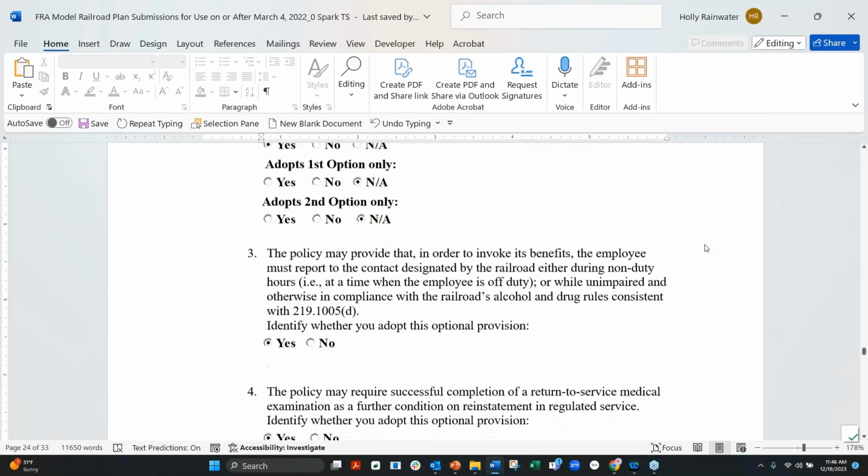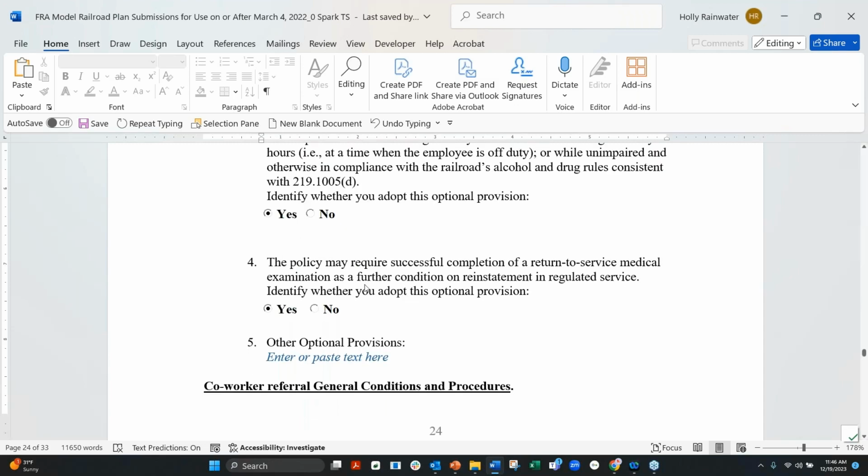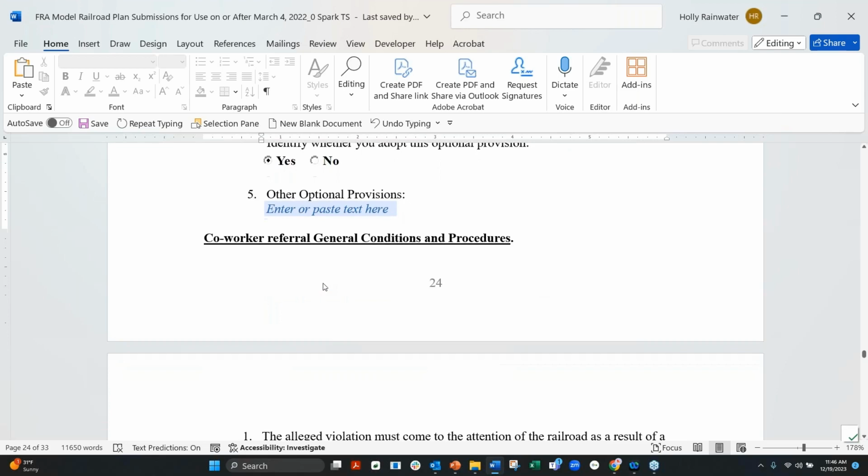If that alcohol or drug violation was imminent, then you're definitely going to want to ensure that you remove that rule of confidentiality. Number 3 is asking you if they need to invoke their voluntary referral program when they're not working, and that was yes, because you don't want them to come in drunk, go to their supervisor and say, hey, I need to refer myself. I'm here drunk right now. You don't want that to happen. They need to do it either off duty. The policy may require successful return to duty medical. Again, I recommend saying yes. And then any other optional provisions.